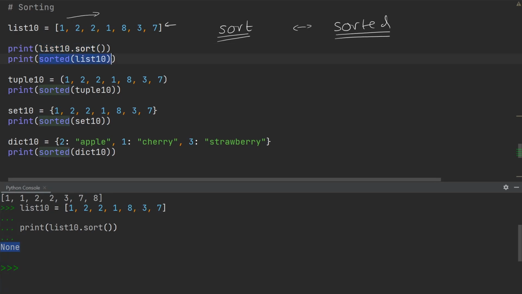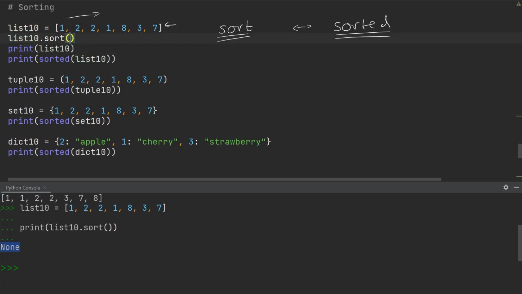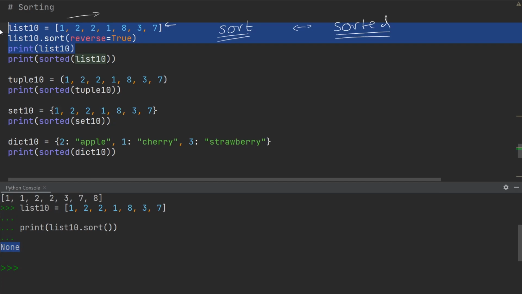But here with sorted, no changes are made to the original collection, but a returned copy is made that is sorted. And another thing that you should bear in mind is that if I want to provide a list which is given in descending order, I can simply write reverse equals true. If I go ahead and execute this, you'll see that now the reverse order of the list is given, which is really nice.